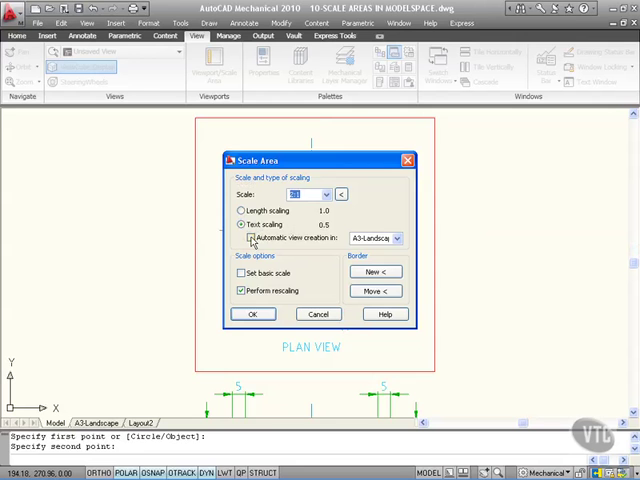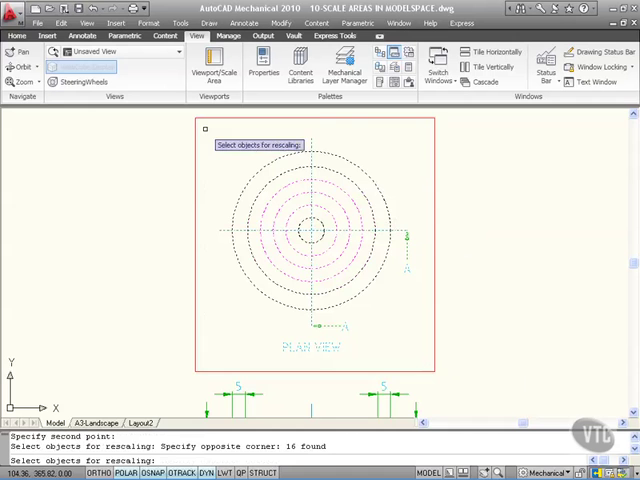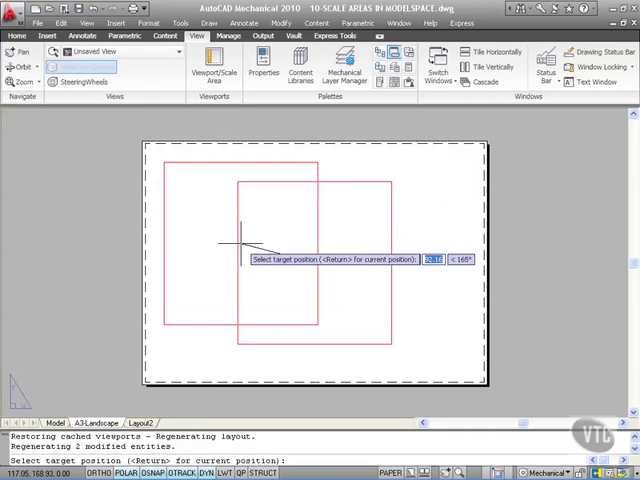Automatic view creation, I'm going to tick that, and I want the view creation in the A3 Landscape tab, that one there. As you can see, A3 Landscape. I'm now going to click on OK, but do I need to set anything first? Well, let's click on OK and see what happens. It now says select objects for rescaling. So the objects for rescaling are going to be all of them. So if I click in there like that and select everything, and then right click to confirm, there's my view.